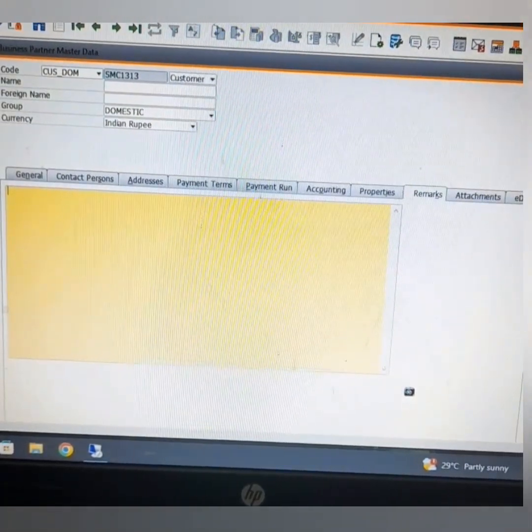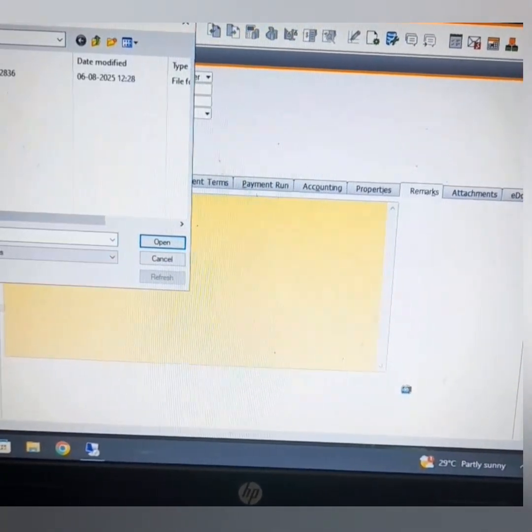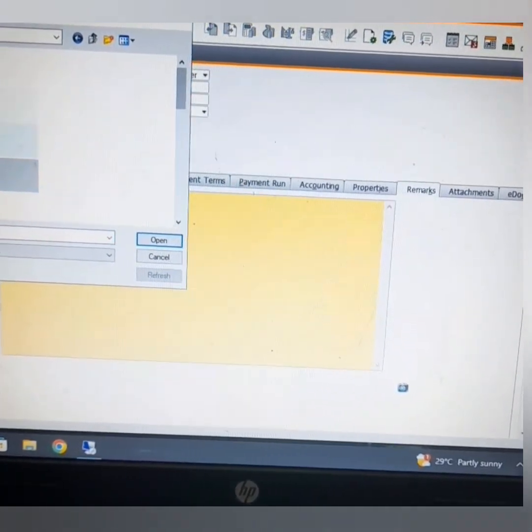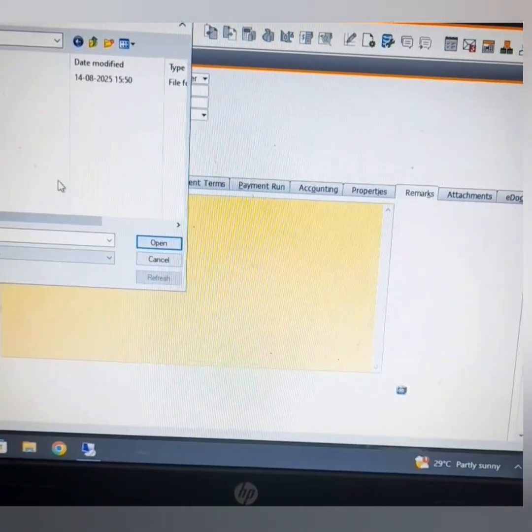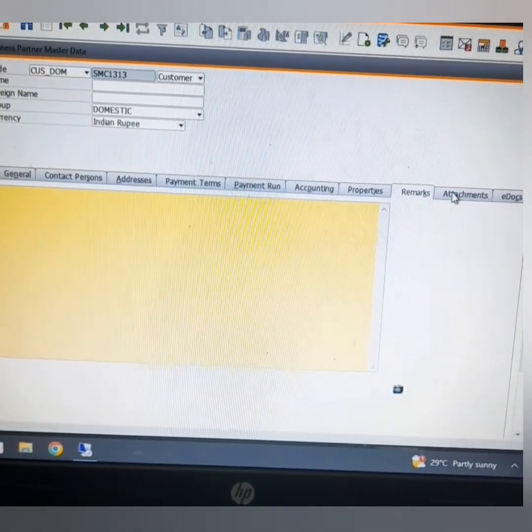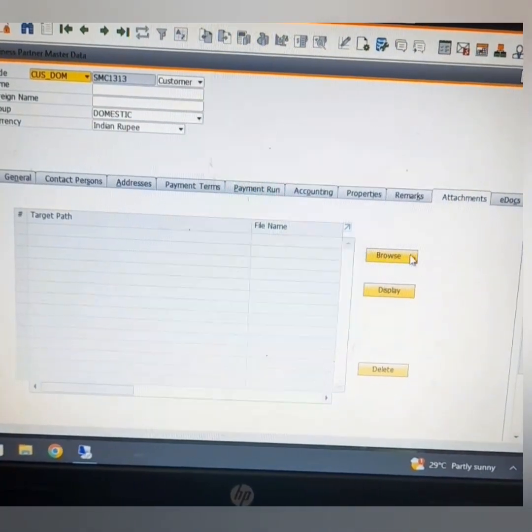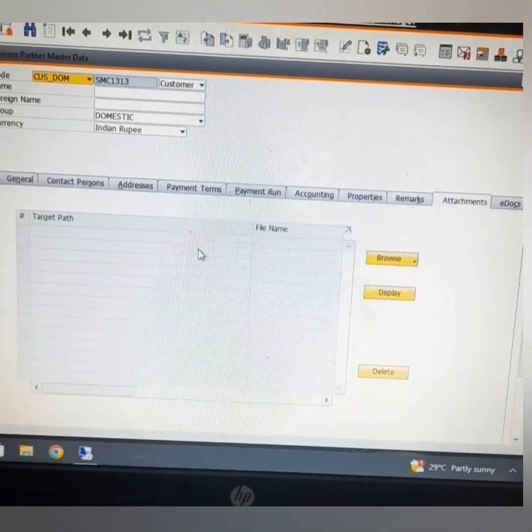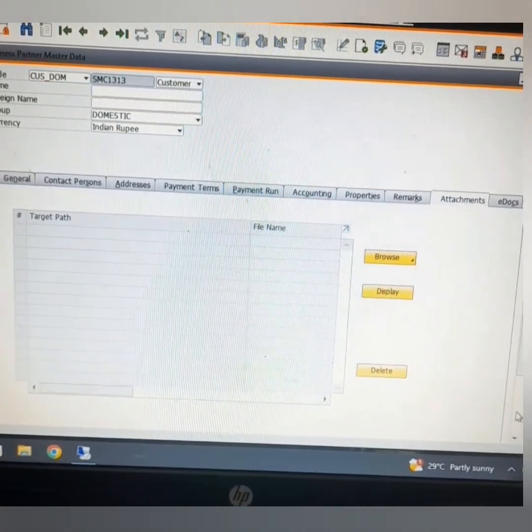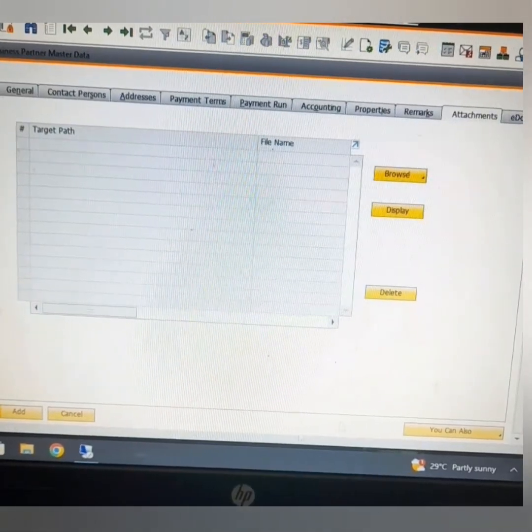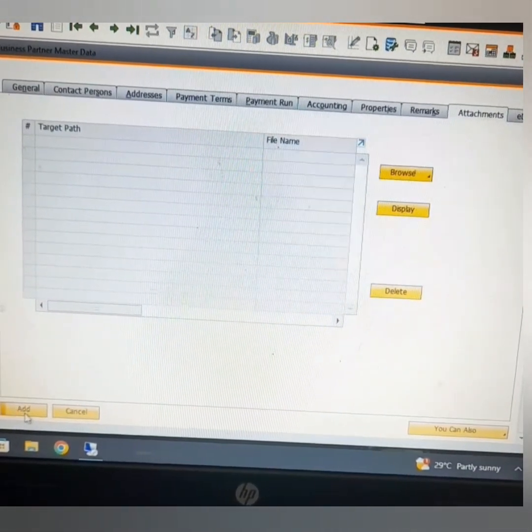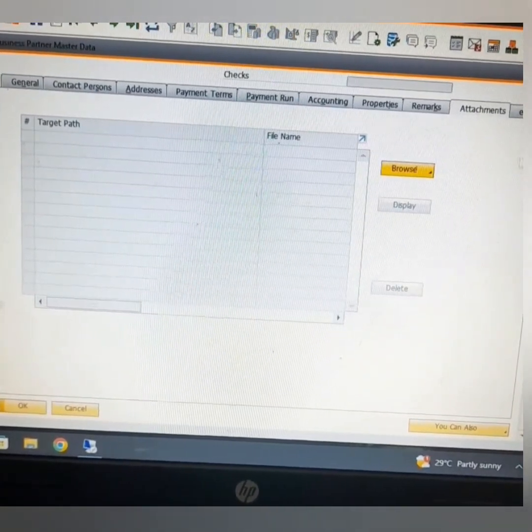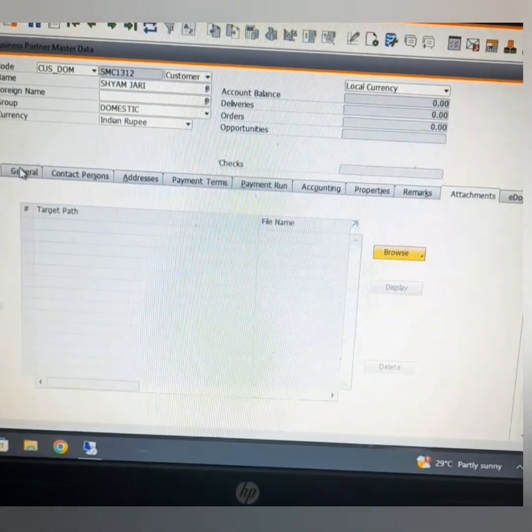Now the next one is remarks. Here we can attach an image if we want to, like the company's brochure or the company's design, anything we can attach here as remarks. Now this is the attachment tab. We can link any document, anything about the company or vendor, and attach it here. Once we fill in all the data, we go to the bottom, where there is the option of add. We can add this master data. So the vendor or the customer is added in the business partner list. Like this, we have added one as a sample.